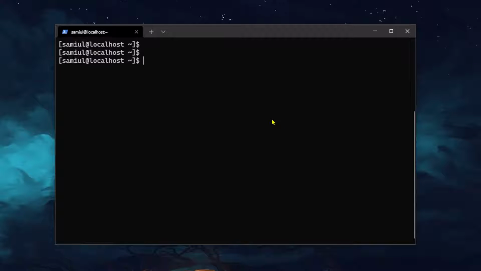Let's discuss how you can add a user to the Linux system, and an overview of how the user addition process works in Linux, right? So right now I'm using Linux through the command prompt.